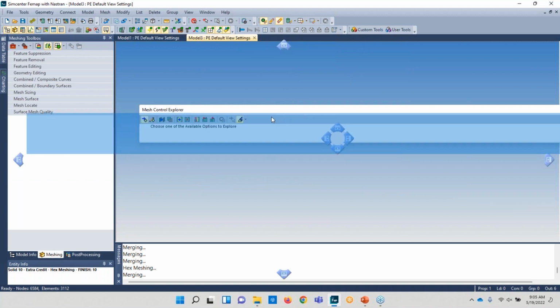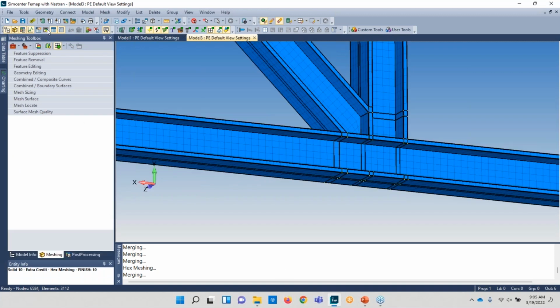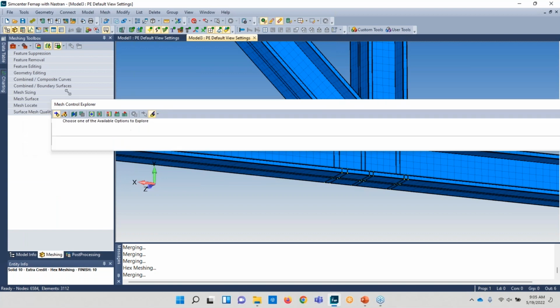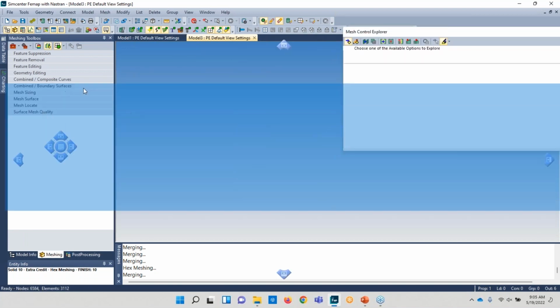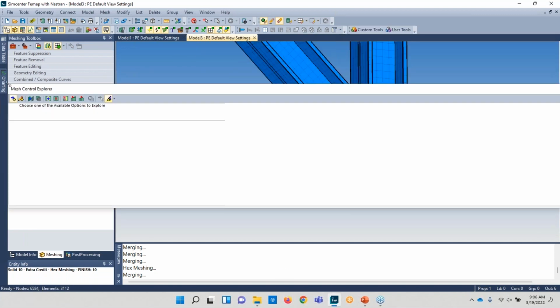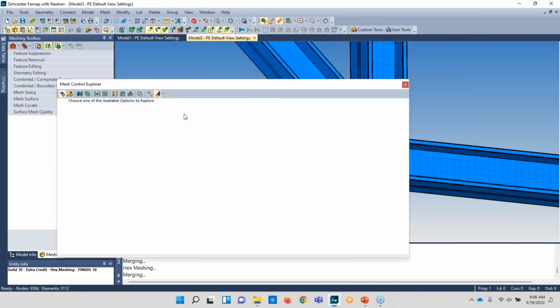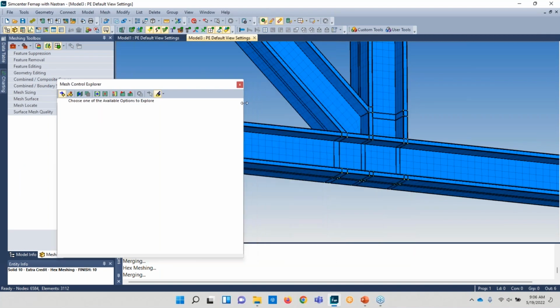Now there's a new feature in Femap called the Mesh Control Explorer. This is this window pane here. If you don't see that, you can open it up with this little green block in the meshing toolbox. That will be its own window pane. And let me resize this, it's a bit easier to see. This is basically one spot that allows you to view a bunch of different mesh attributes or mesh controls.